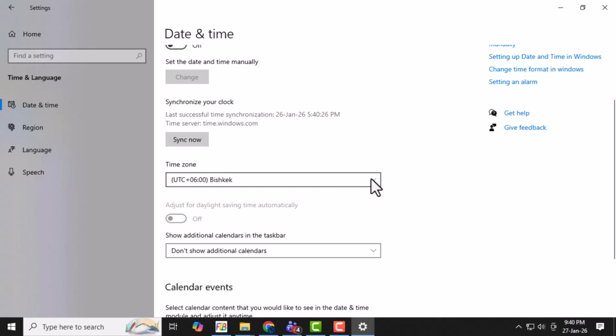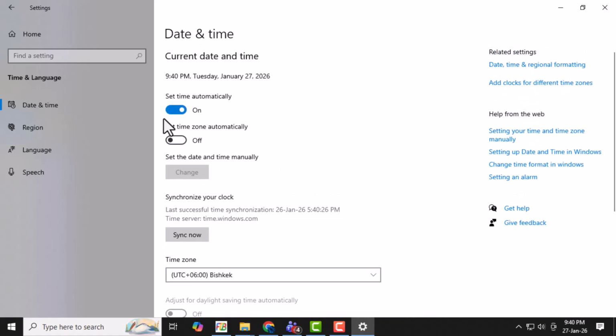Step 4. If you notice that the time zone option is grayed out, it means Windows is currently set to adjust the time zone automatically. Simply turn off Set Time Zone Automatically to unlock the drop-down menu.